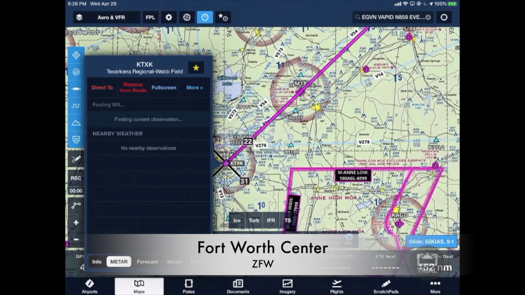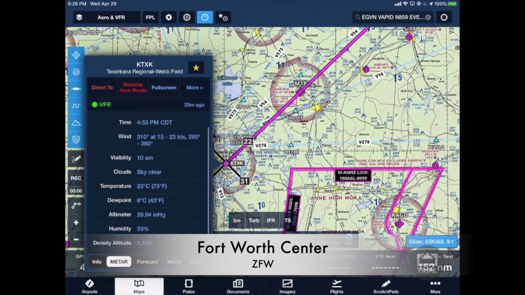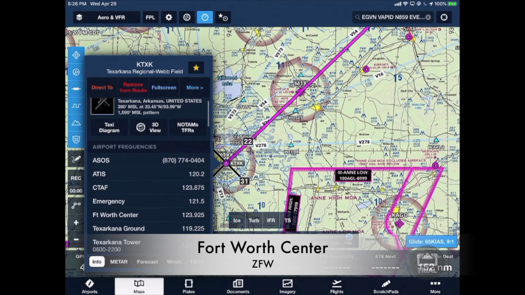We switch over to Memphis Center, which here it says it's 123.925. So we switch over to Memphis Center. Memphis Center is going to take us all the way in to Texarkana. And as we get closer to Texarkana after passing Hot Springs and Arkadelphia, we start getting set up for Texarkana.